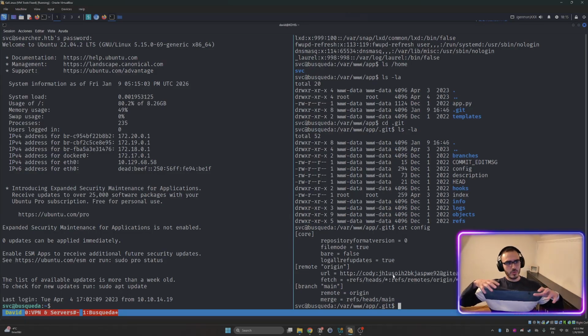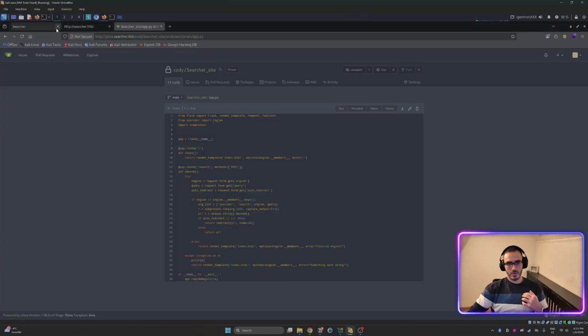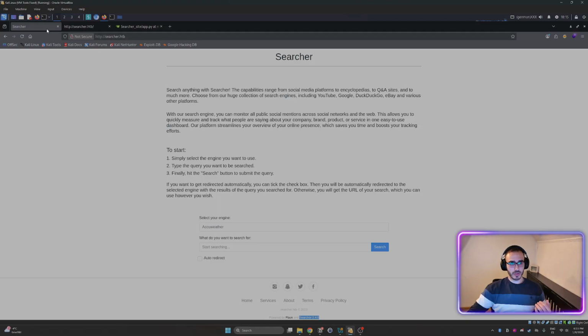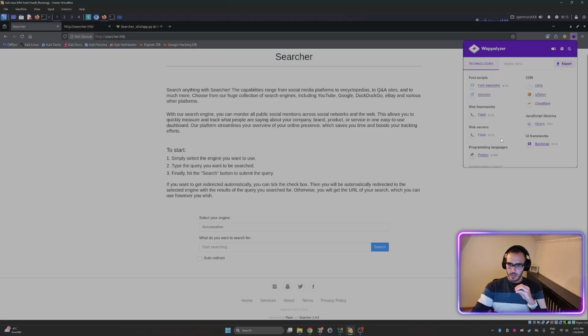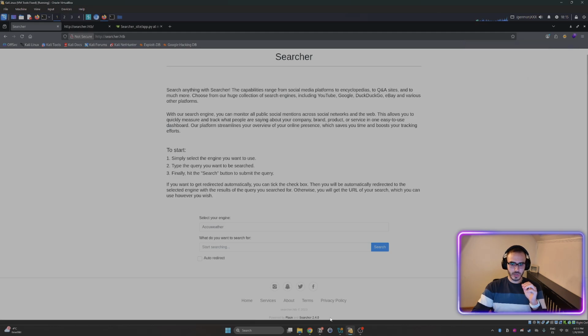Yeah, so to recap everything, we did a scan where we found port 80 open. On that web server there is a vhost, or virtual host, with the domain searcher.htb, right? And this website is developed in Flask and Python, and is using a library called Searcher in version 2.40.